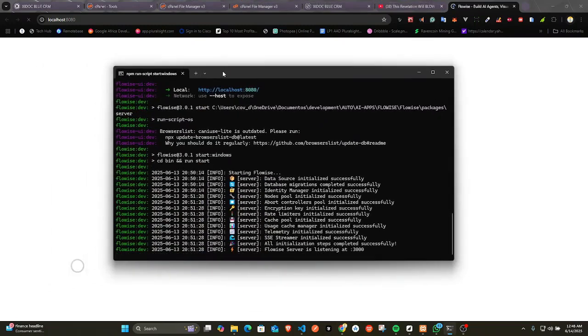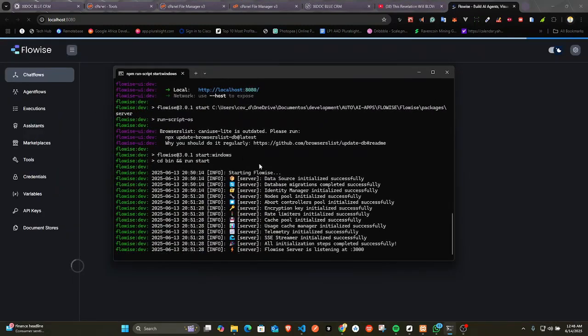So today we'll be looking at chat flows with Flowise. A chat flow is basically all these AI chats that you see that people do. But we're going to use Flowise, which is a low code tool. So you need to start up your server.